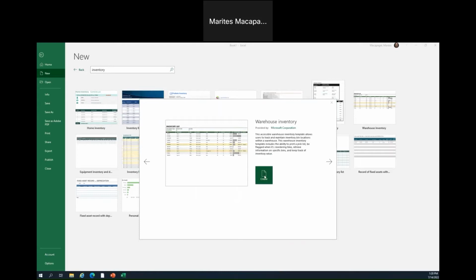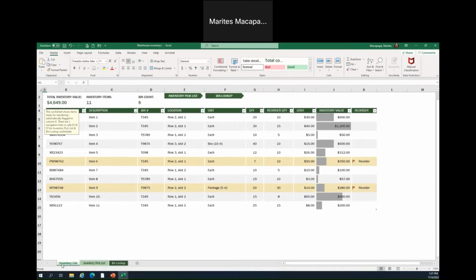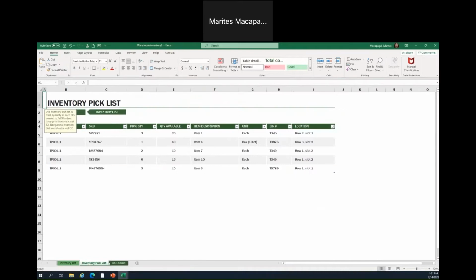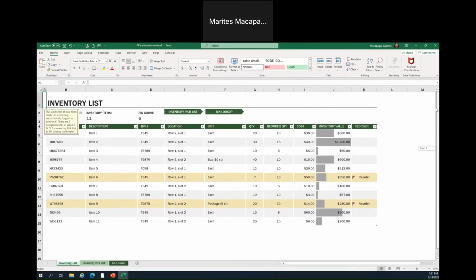And how do we use a template? Once you are interested in a particular template, all you have to do is simply click on Create, and it is right there for you. Warehouse Inventory 1, using the default name. You could always rename this, but it will give you the description about the content and the layout. You notice I have 3 worksheets in this workbook: inventory list, inventory pickup list, and bin lookup. So this is just an example of a template that you could use.